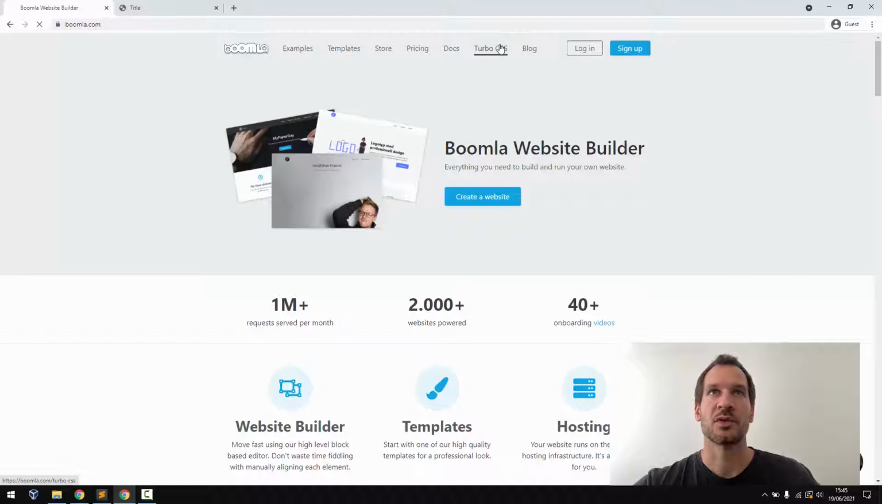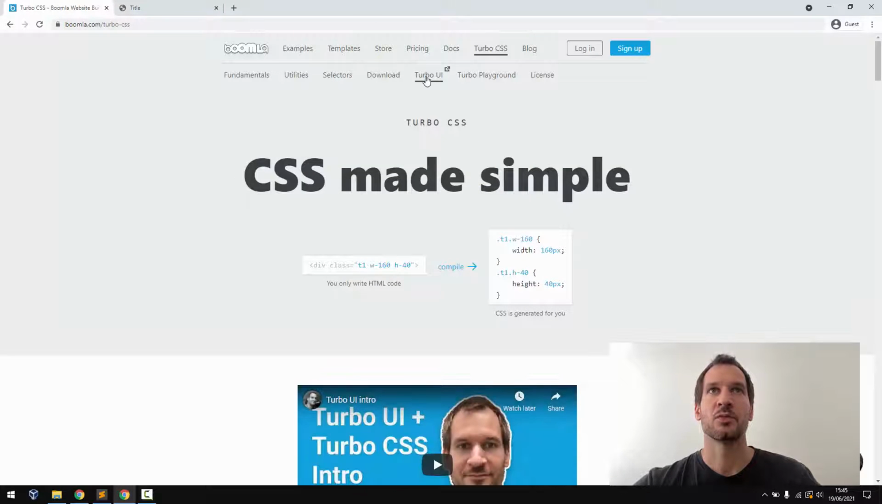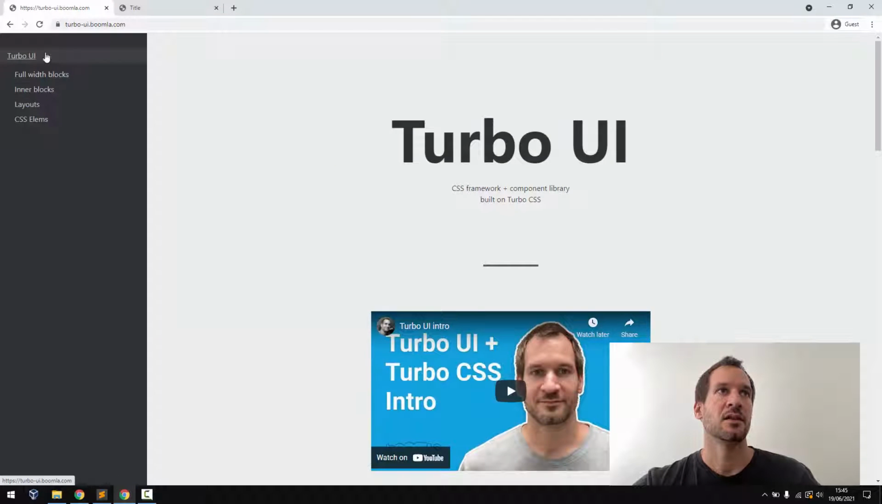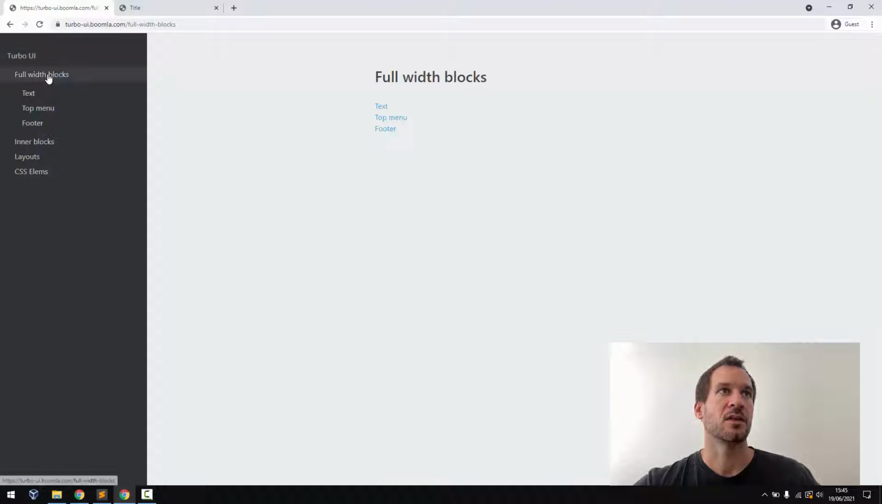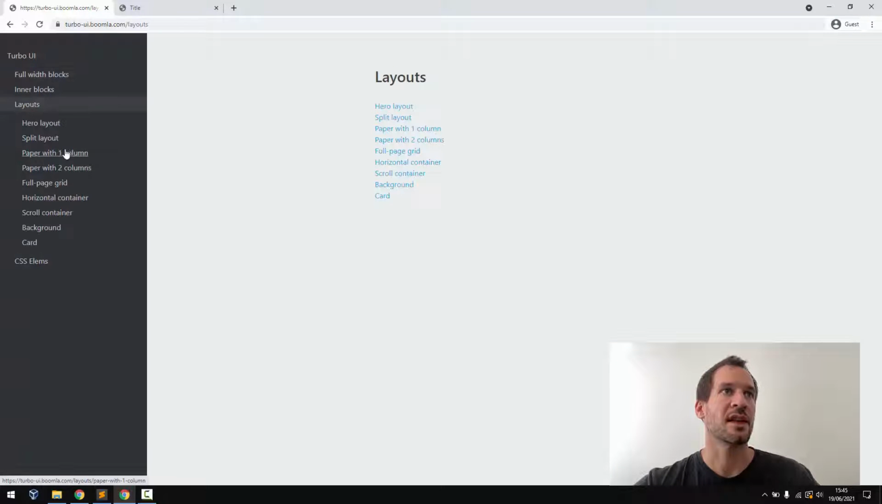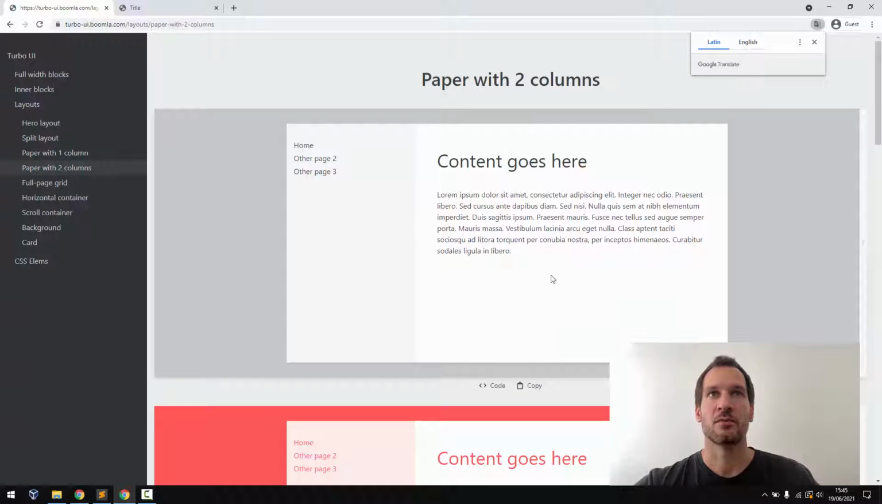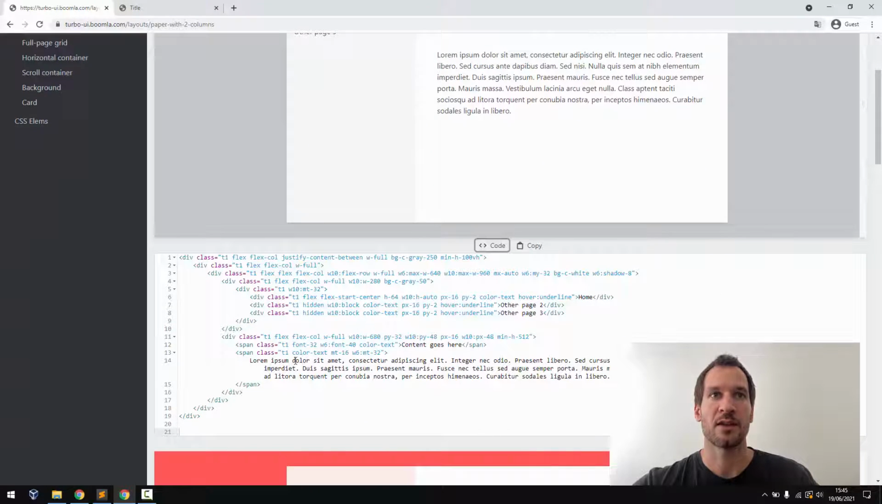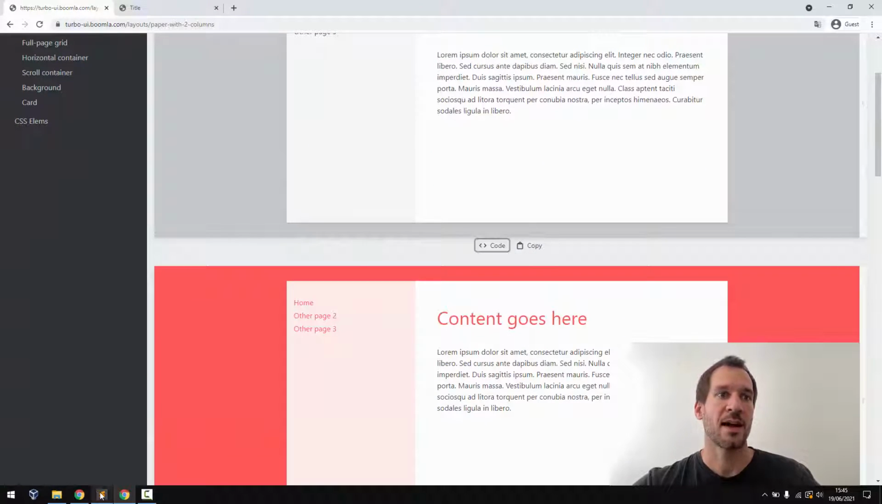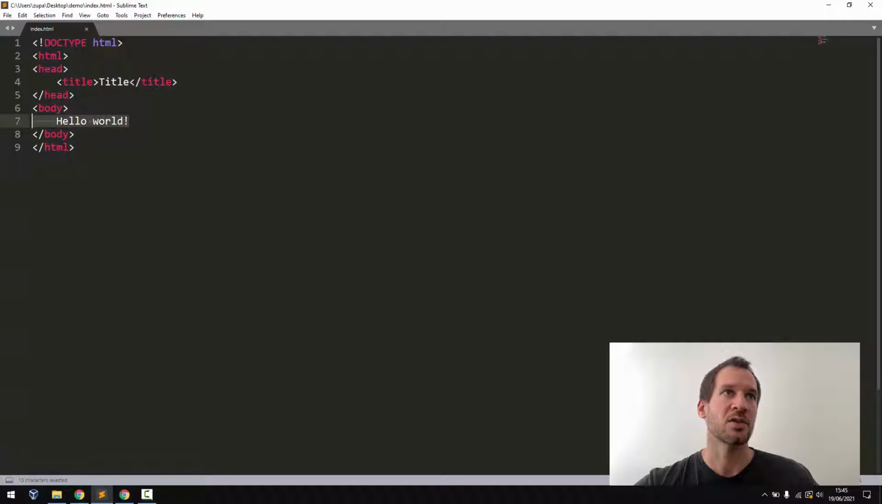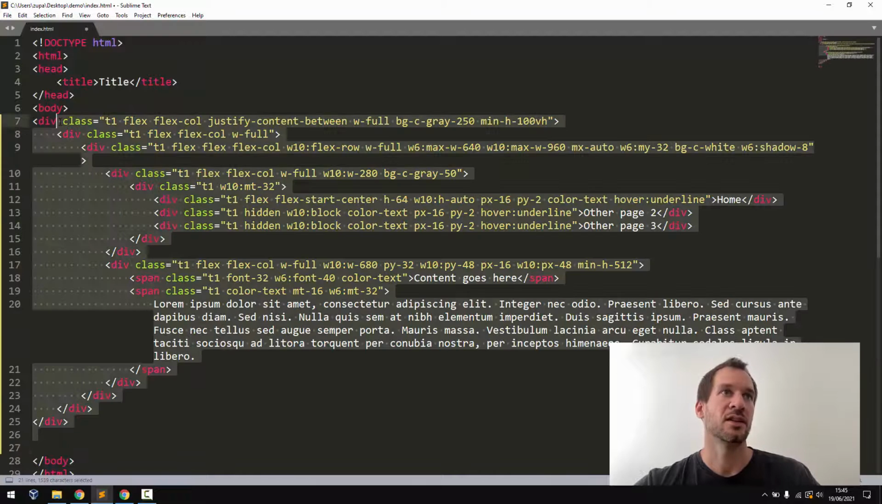I'm going to Turbo CSS, Turbo UI, and go with full width blocks, and maybe actually go to layouts and show this layout. Let's copy this code snippet. So we are copying that code. Go back into Sublime, and we are going to add our code right here.